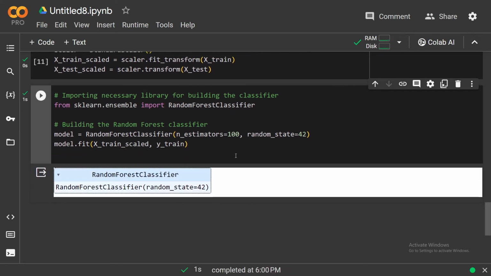Alright, so we've just initialized a random forest classifier and trained it on our scaled training data. Training a model is the core of machine learning, where the algorithm learns the relationship between the features and the outcomes and then makes an informed decision.